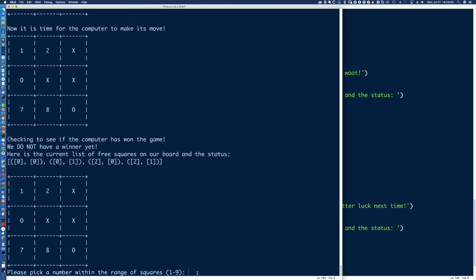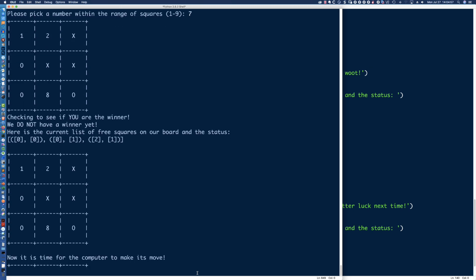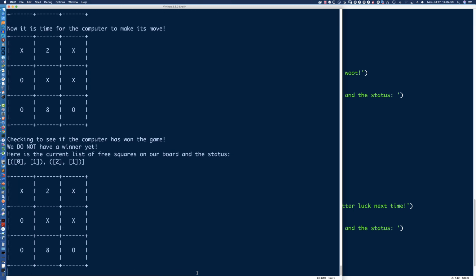All right, good. So now I'm going to go to 7, and let's hope the computer goes to 8 for the block. And it didn't, but that's okay, because now, as you can see on the board here, I'm going to take number 2. It's going to steal the win, but it's not going to give me the win.